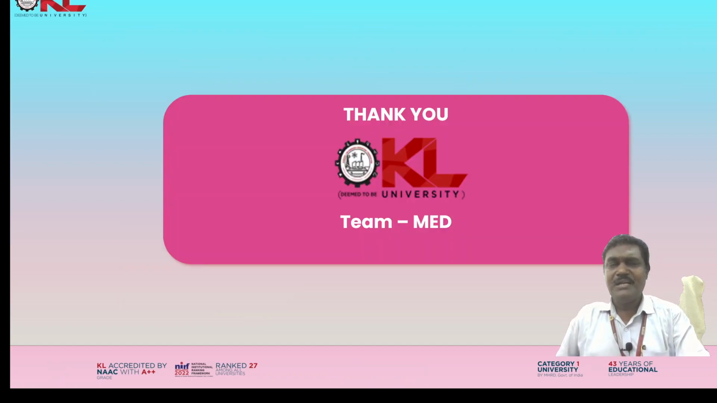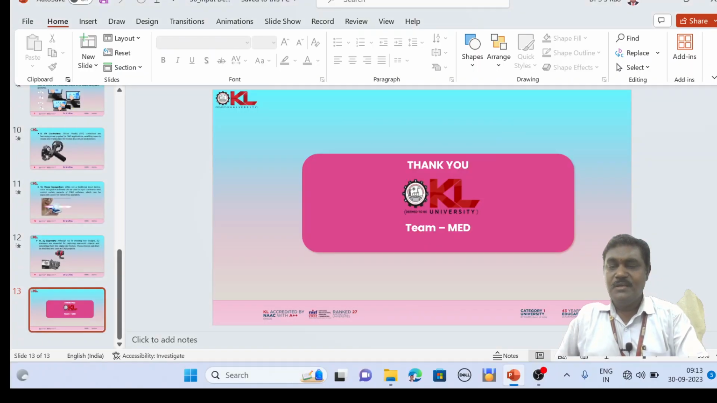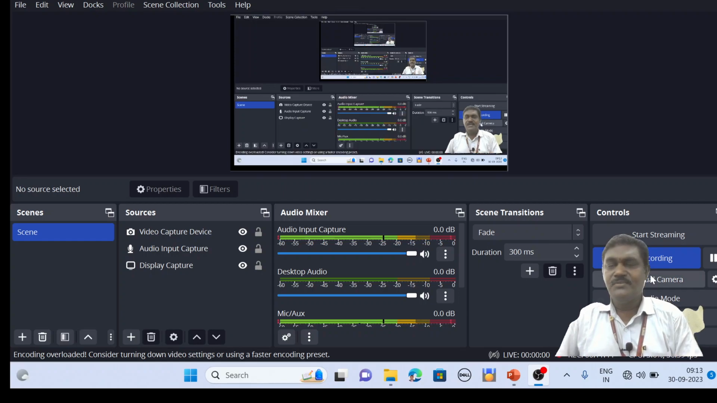I hope everyone understands the different varieties of input devices required to control CAD or to give input signals to the CAD software.